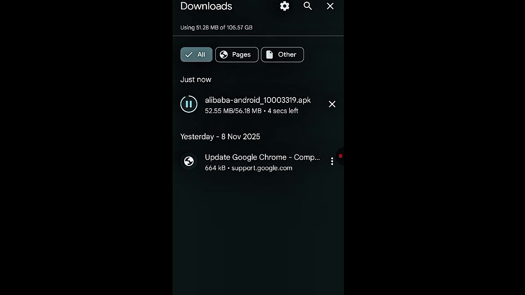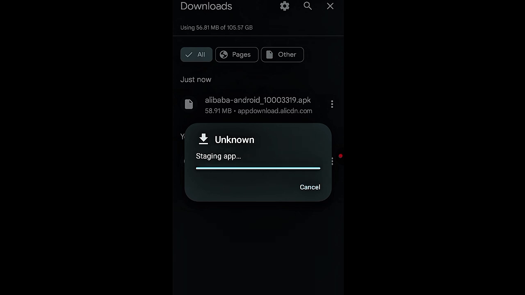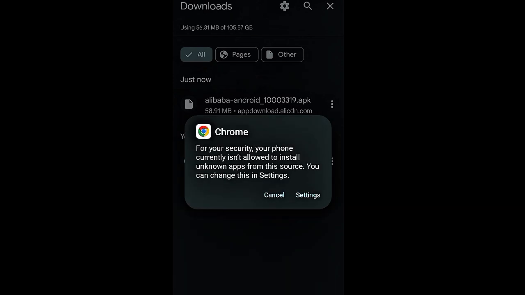So you're seeing how it's been downloaded. Okay, so let's wait for it to complete downloading. It's complete, so we click on it. Okay, yes, so we're clicking on it. Then for you, they say for security, your phone and all of that. It's just because the app we're downloading was not gotten from Play Store. Okay, so that's why it's showing you these security tips.